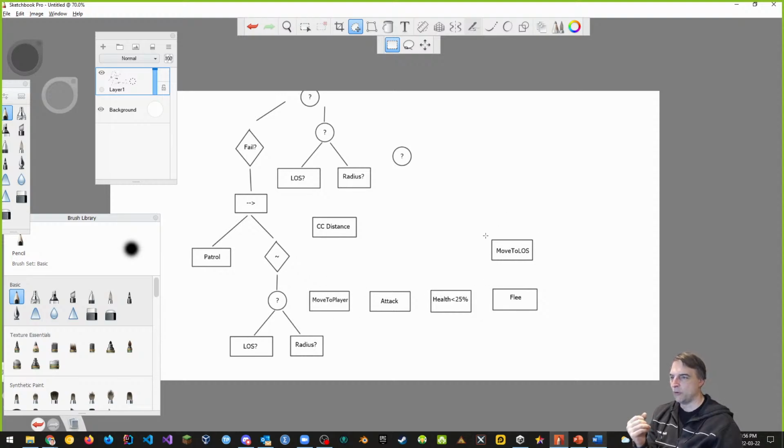Which means move to line of sight is something that I got to do here. Move to line of sight is something that I want to do. And then I would check again. Do I have line of sight? Go back to here and check to see if I have line of sight, right? And that's a way of trying to start sequencing how this thing works.